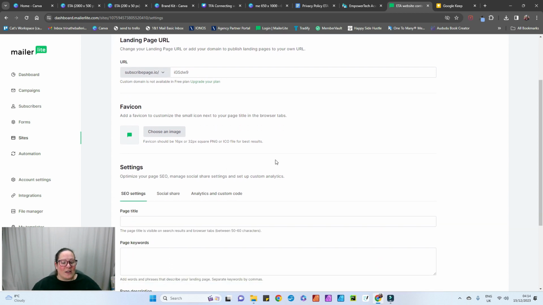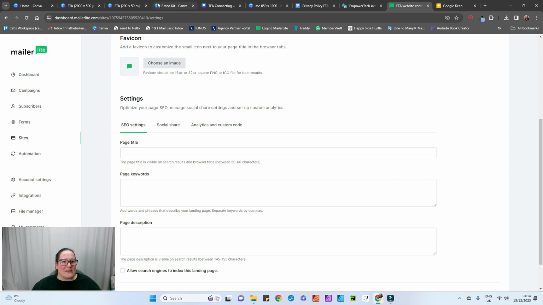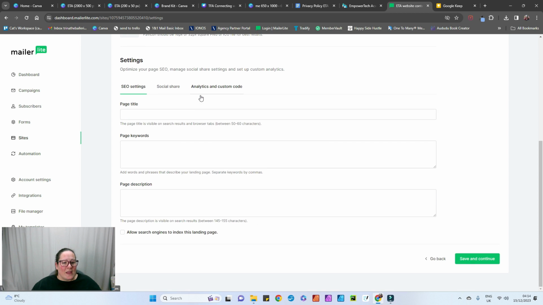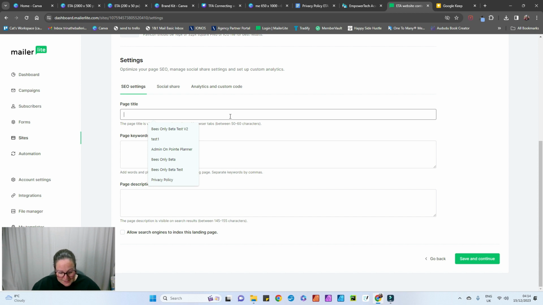You can add a favicon here. I haven't created one, but a favicon is basically like this bit here, the C that shows you that's a Canva, and this green speech bubble that shows you that that's a Mailerlite. Those little ones are favicons. So let's call this, now this page title actually is visible in the page results if you allow this to be searched, so you will want to put some keywords in here. However, right now I'm just going to call this ETA website content sign up, and then I'll know what that is.